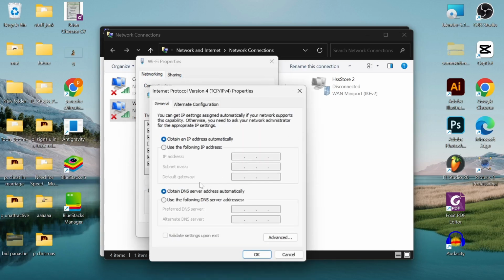Then select Use the following DNS server addresses and type in 8.8.8.8, and then down here you're going to type in 8.8.4.4. These are the DNS servers you can use. Then click on the OK option.